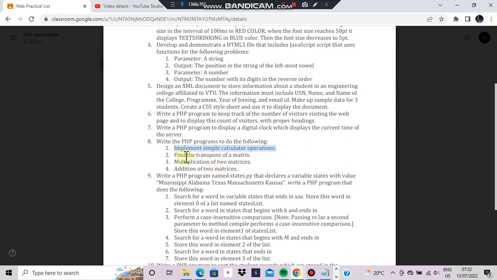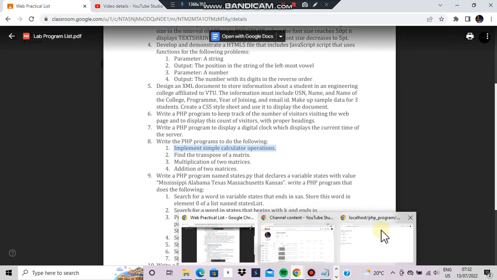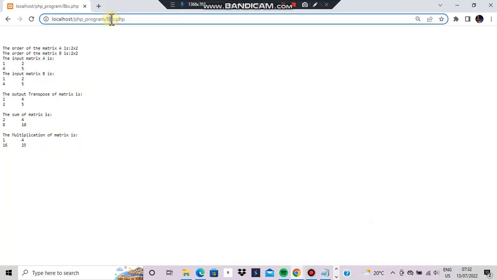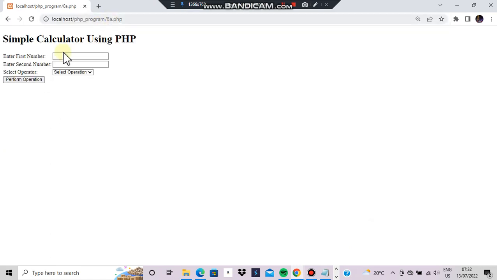So let's see the output of the first program, which is 8a. I have saved this as 8a. So let's see the output. If I enter the first number as 9 and the second number as 7, I can select the operation. I'll select multiplication and perform the operation. It will show the result as the product of two numbers is 63. Like that I can do all the operations. So this is what the output is. Let's see what the code part of it is.